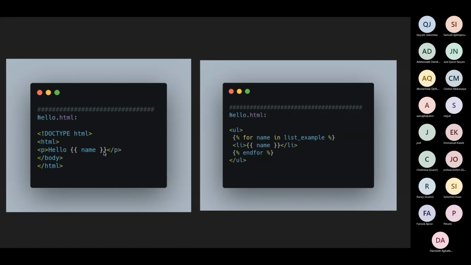So this is a very simple Jinja 2 template. This curly braces feature is thanks to Jinja 2. It's Jinja 2 that makes it possible for us to use this variable here, so instead of the HTML file giving us "hello name", it gives us hello, then whatever name we pass. Are we clear with that?